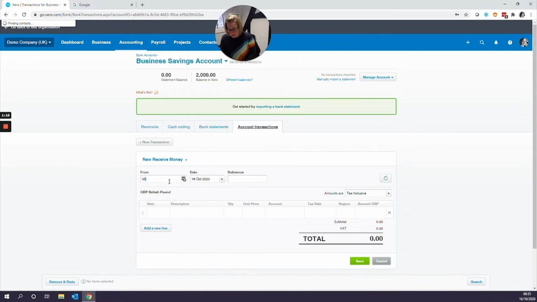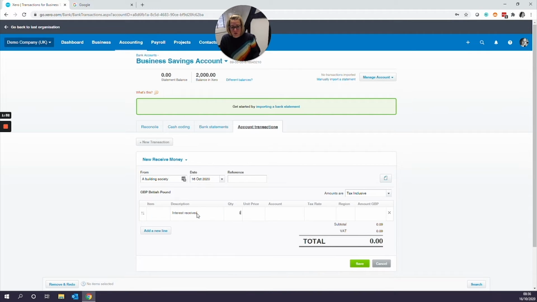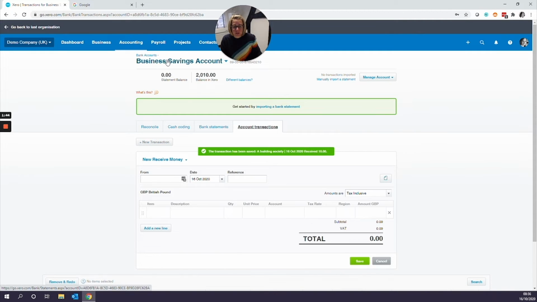Here we're going to put the building society name. This interest was received on the 1st of October. You don't need a reference. Description, interest received, £10 we're receiving here, and it just needs to go to the interest income or your interest received code in Xero. There's no VAT on interest, and if we click save, you can see now that the balance in Xero equals the balance on the statement.